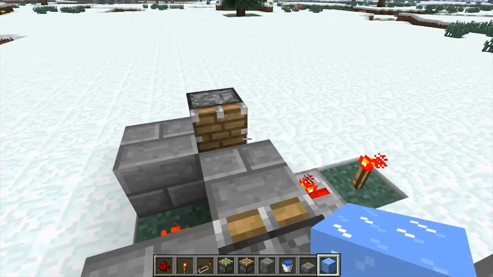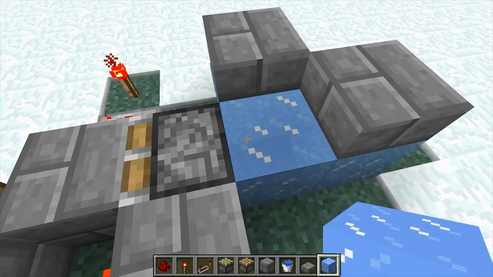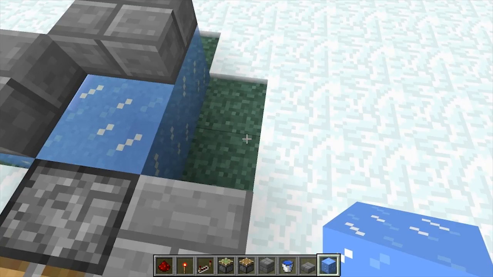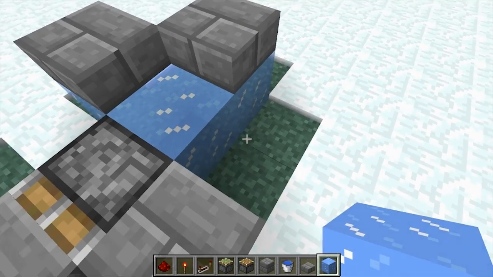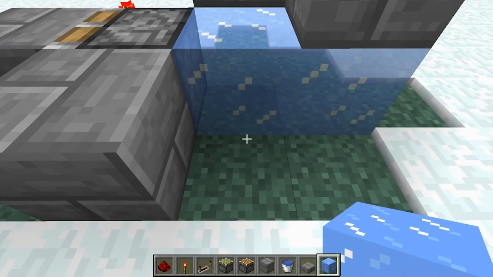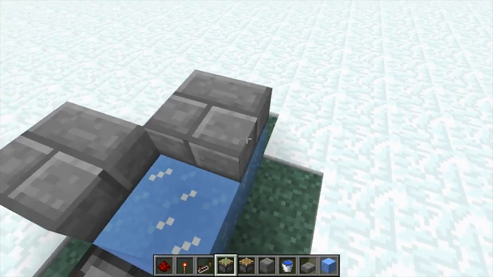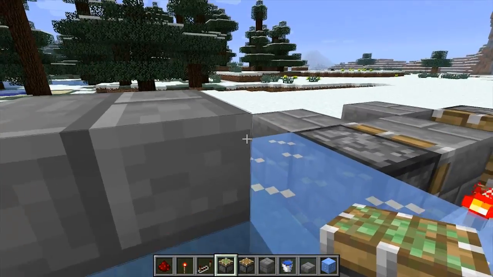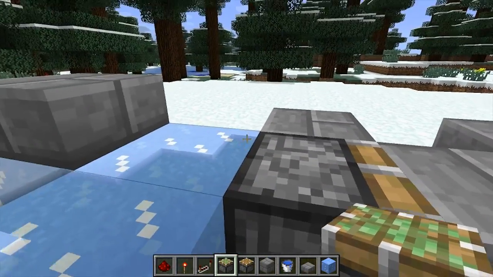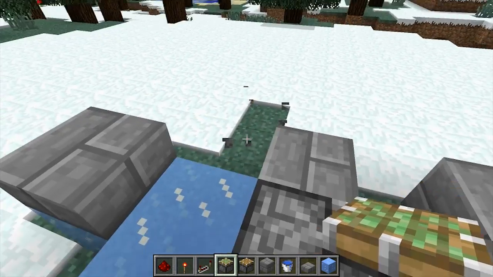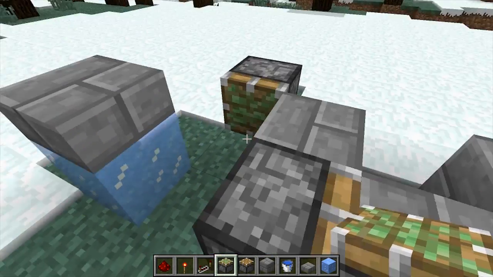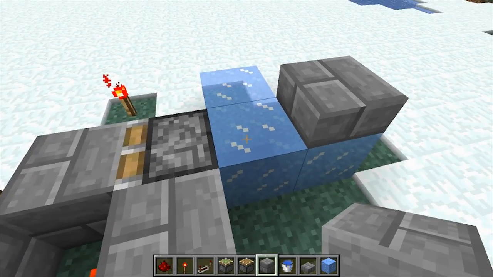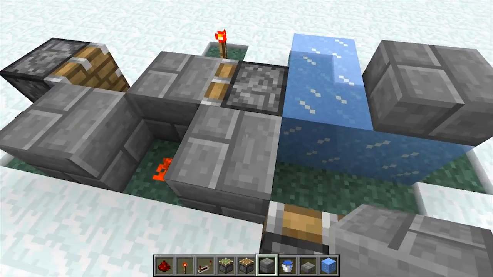Now what we want to happen is every time the water turns into ice, we want a piston to pull that ice block back, and then another piston to push it up. To achieve this we want to have a sticky piston. Let's see if I can place this. It's a little bit tricky at the moment, but we'll get there. No, not there. So I'll just move the ice. There you go. What we want is for this sticky piston here to be extended by default, but when the water turns into ice, we want it to be retracted.